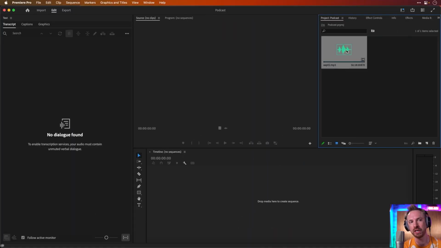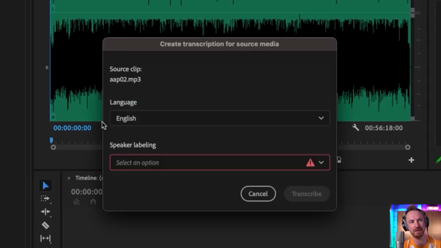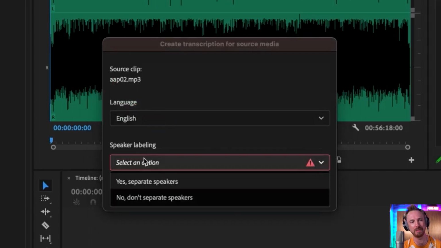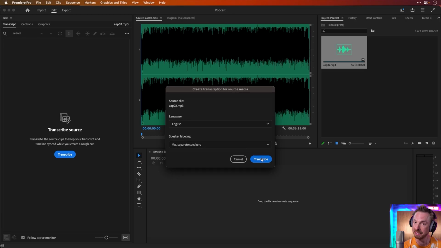Now I'm going to double click on the audio file and you'll see here it gives me the option to transcribe the source. This is an hour long podcast. So let's do it. Transcribe, language is English, and speaker labeling. Yes, I've got two speakers. I've got me, the host, and a guest. So I definitely like that feature. That's a really cool AI feature that Adobe have implemented there with the text transcription. Click transcribe and then go and make a cup of tea and come back.